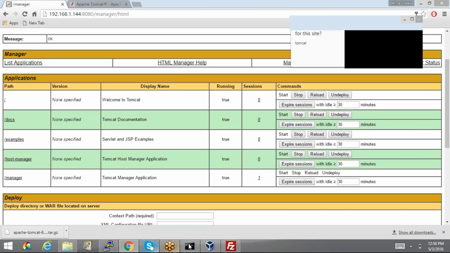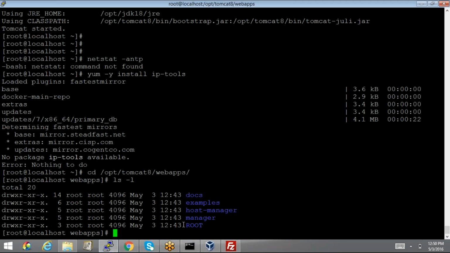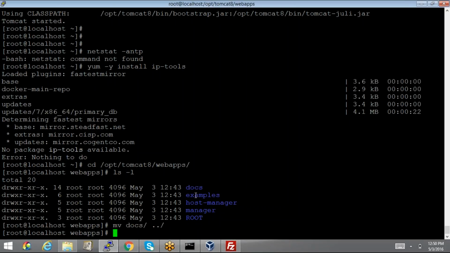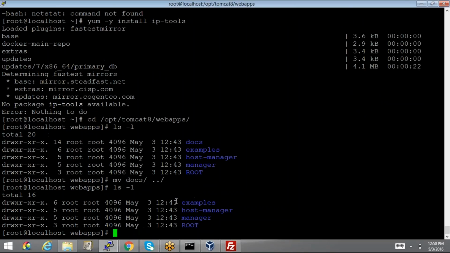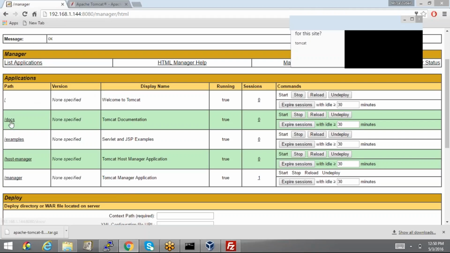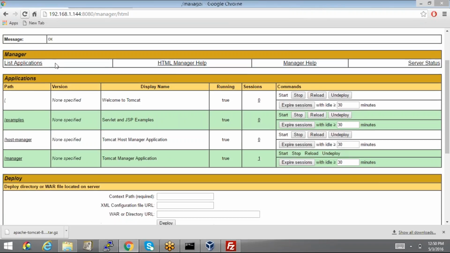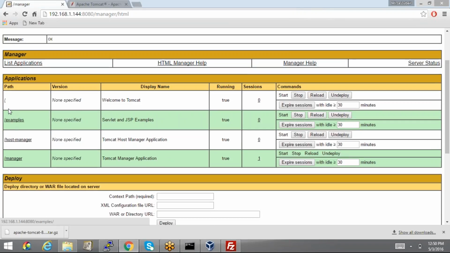For example, if you remove anything from here, let's remove docs. I'm moving docs into the previous folder. ls -l. There is no more docs over here. And if I go into this, there is docs over here. But if I click on refresh, you see docs is gone.